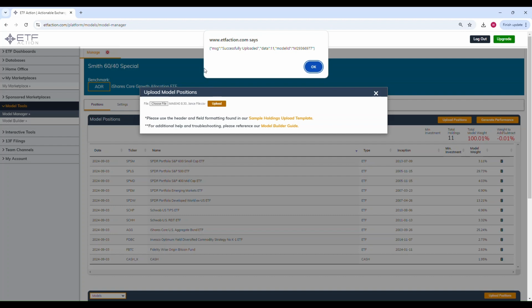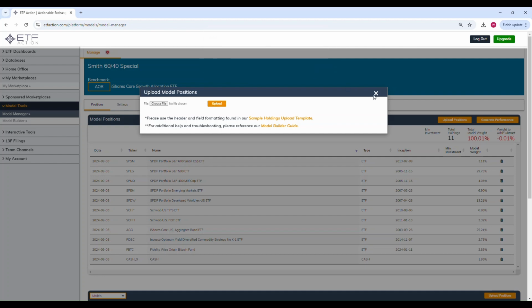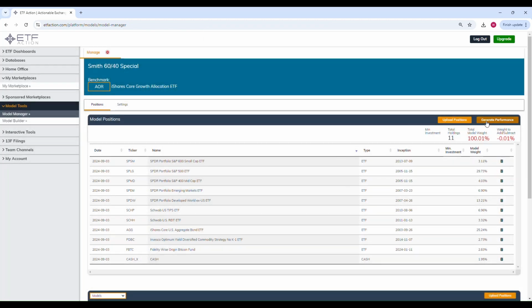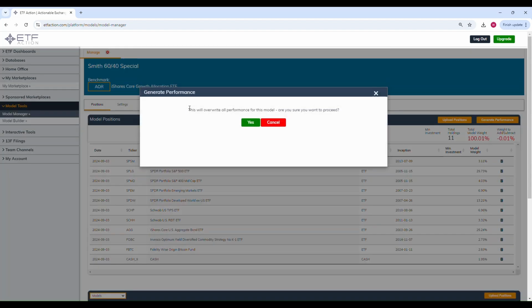So as easy as that, we can see that we've successfully updated this model. You can press OK. And now we're going to hit generate performance. As you can see, if you press yes, you will overwrite all performance for this model. This is a feature that will likely be going away in the near future, but for the time being, after every rebalance that you do, you will have to go into the model and generate performance manually. So here, again, press that generate performance and then yes. Here we can see that performance has been completed.